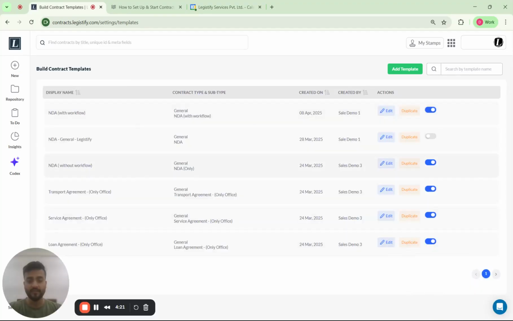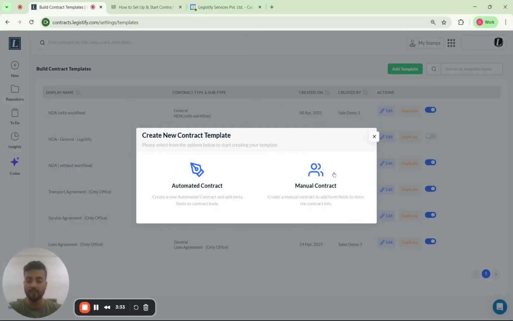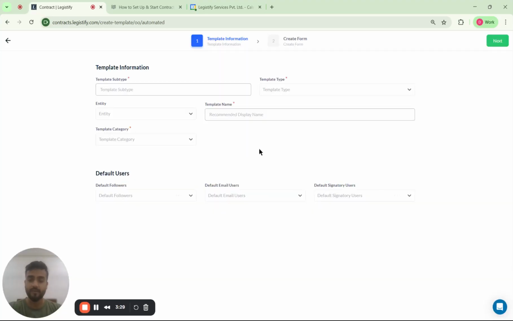If you see here, all of the templates that were mentioned in the new section are present. One of the templates was already made, but you can enable or disable the availability of those templates by clicking on this toggle button. Now, to create a template from scratch, click on Add Template. Here you will be given an option to choose between automated contract and manual contract. Let's click on automated contract.